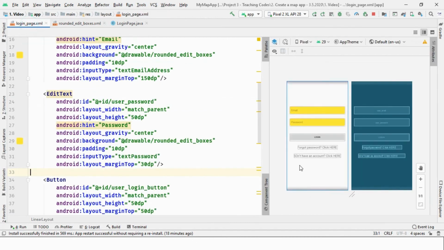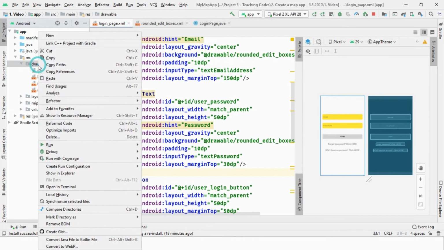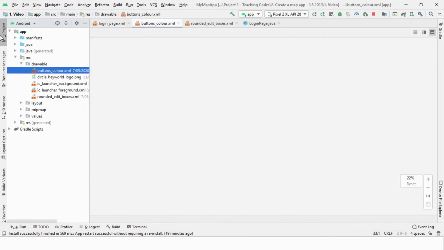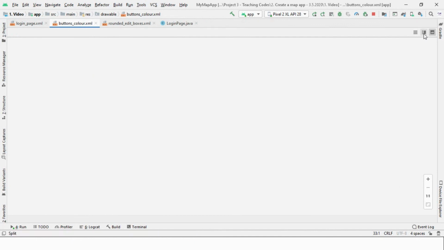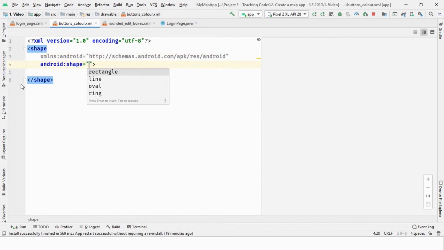We need one more for our buttons. Go back again to your project. On your drawable, right click, new. We name it buttons colored. Selector is going to be shape, and click OK. Minimize here. Go on your right hand side, split it in. It will be similar. It is going to be a rectangle. In your start tag, you identify what is going to be the shape.